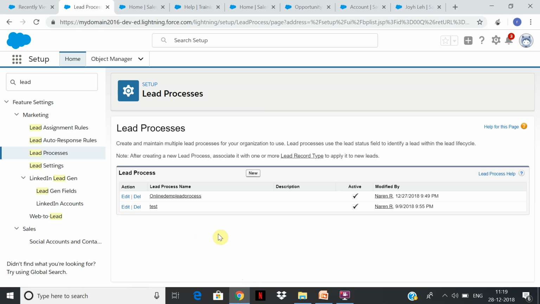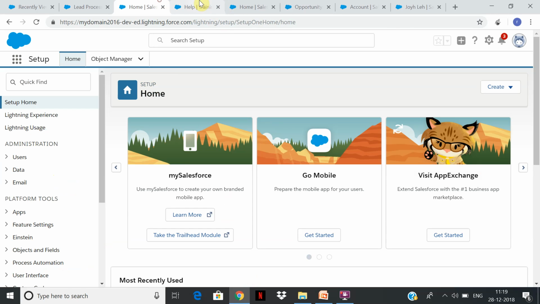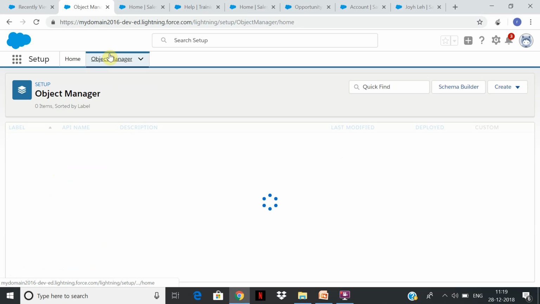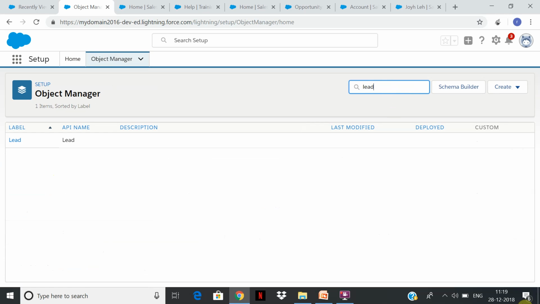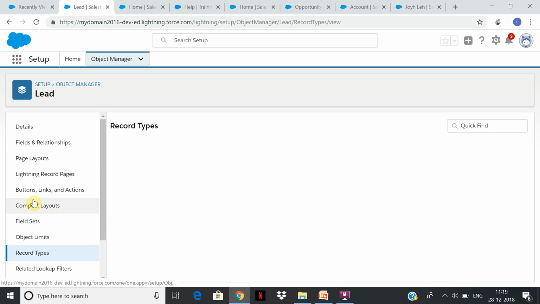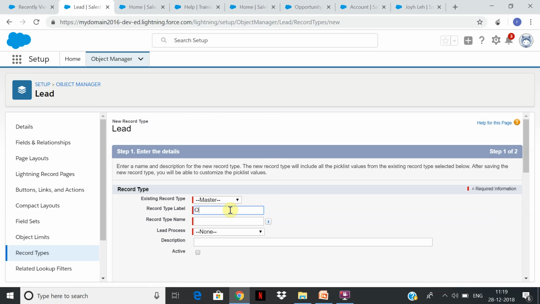Now the next thing that we need to do is go back to the lead object and create record type. So we're going to create one particular record type of, say, online demo, and work on that. We already have a default record type, so we are not going to use that. So we say online demo lead process, and now we are going to select the second one and make it active. Sorry, the first one, online demo process.